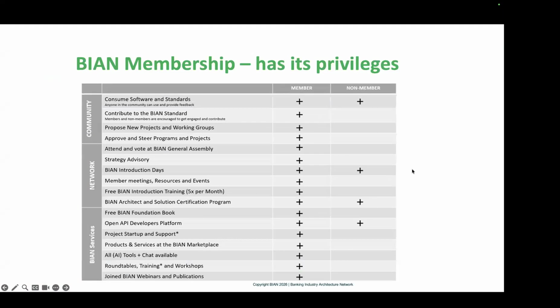Yeah, and so my last slides are more or less on, let's say, the benefits of becoming a BIAN member, and of course, getting access to the tools is one of the benefits. Joining a community that is looking forward.